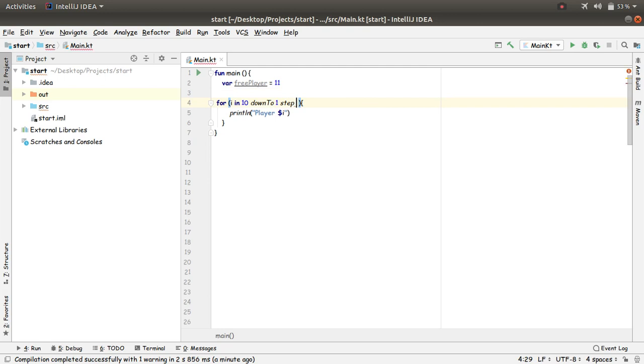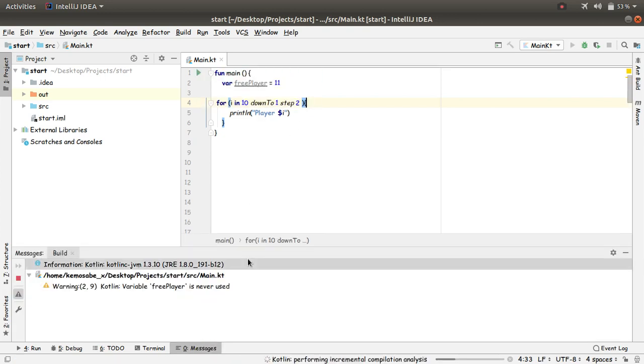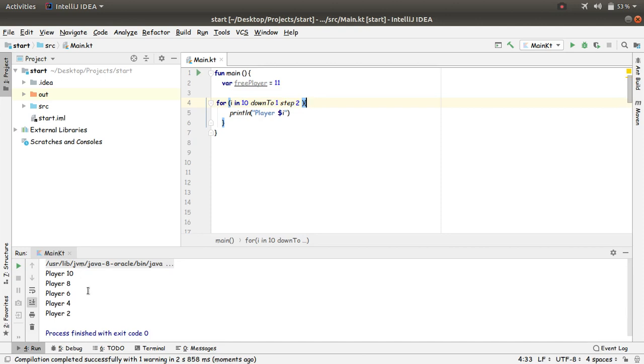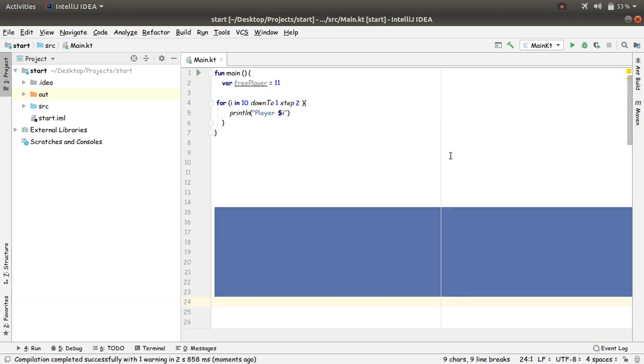Step, you can actually step twice. If you don't want to step once, you can step twice. So instead of going from 10, 9, 8, you can just say 10, 8, 6, and then count 2, 2. That will show you 10, 8, 6, 4, 2. So this is easy. It's easier than writing all that code that you would write.